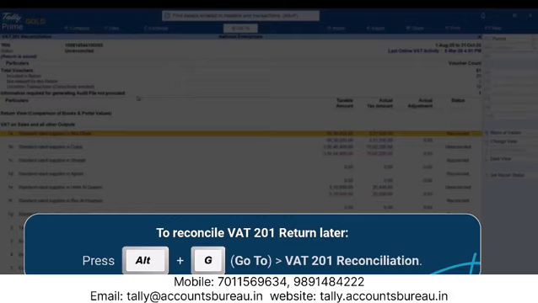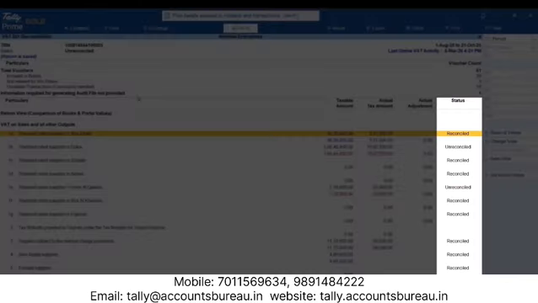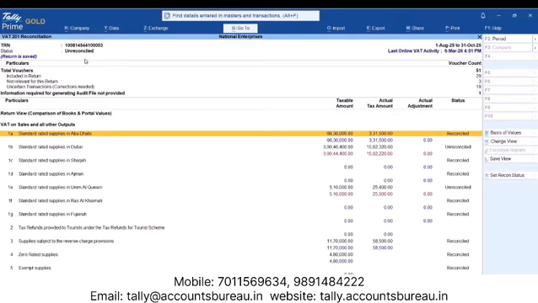Alternatively, if you want to reconcile later, press Alt-G, type VAT 201 reconciliation, and select it. The VAT 201 reconciliation report helps you compare the VAT 201 return summary in your books with the downloaded values from the Emara Tax portal. The report displays section-wise comparisons of books and portal values, along with automatic reconciliation status.